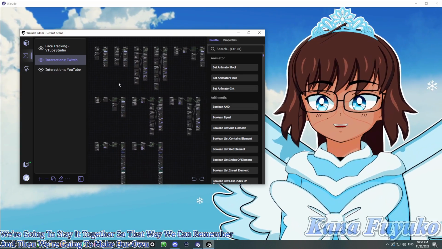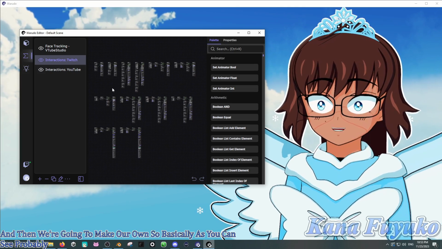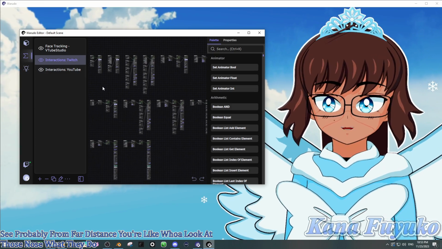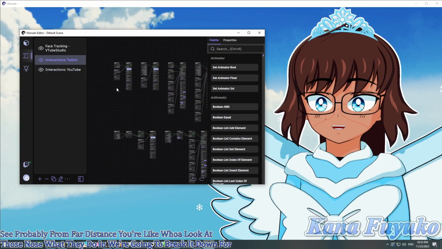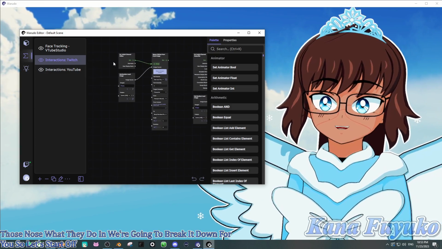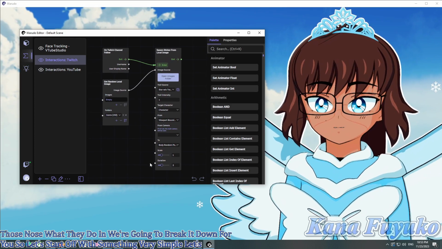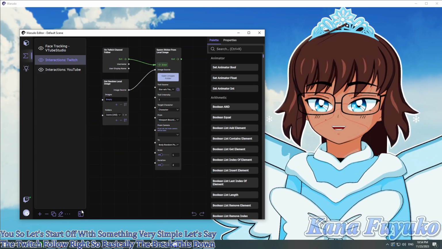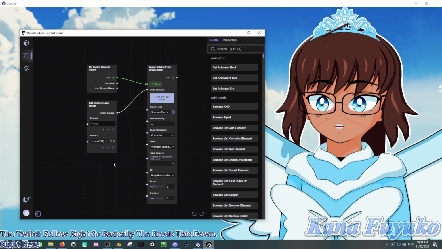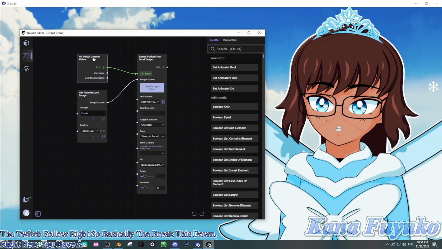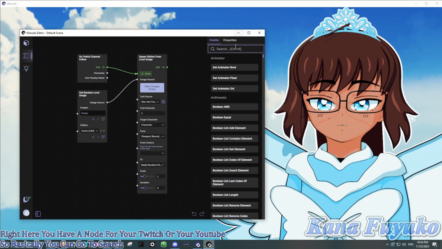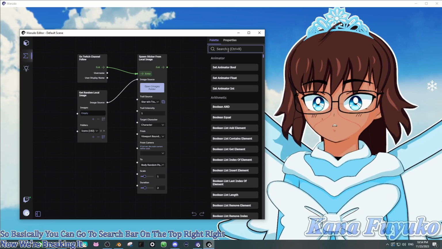So as you can see, probably from a far distance, you're like, whoa, look at those nodes, what are they doing? We're going to break it down for you. Let's start off with something very simple. Let's say the Twitch follow. To break this down, right here you have a node for your Twitch or your YouTube. You can go to the search bar on the top right. Right now we're breaking it down before we make our own, just letting you know.